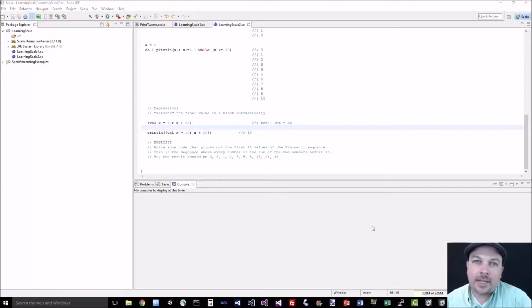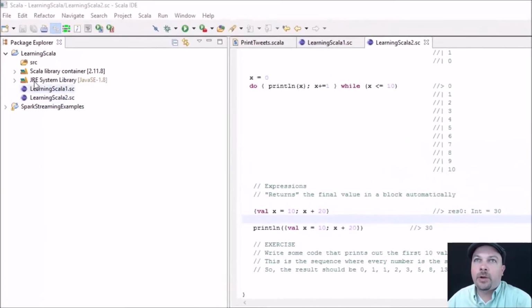Moving on, like I said, Scala is a functional programming language, so now it's time to talk about functions, which are obviously very important in Scala. So, go to the resources for this lecture and download the Learning Scala 3.sc file. Hit pause while you take care of that. And just like before, we're going to import that into our project as well.